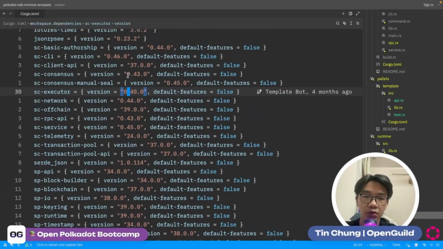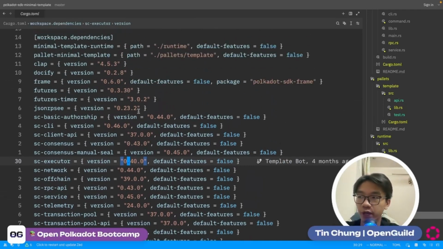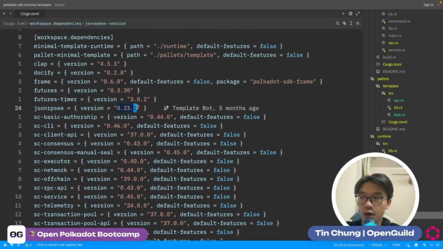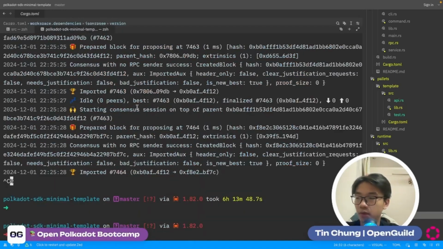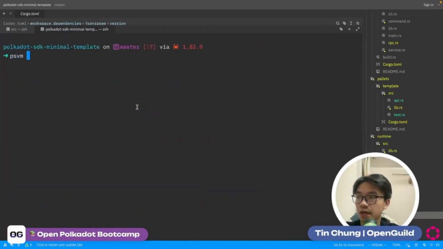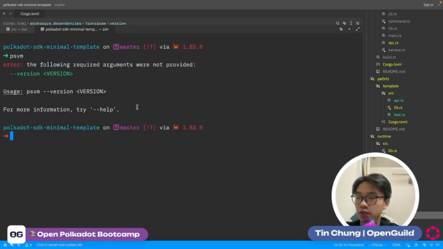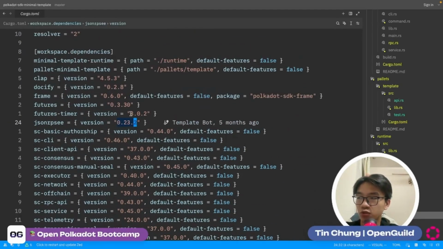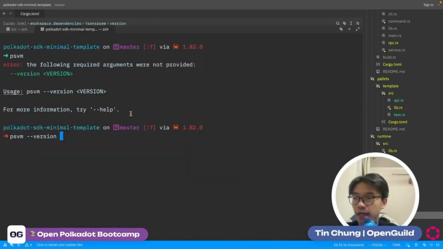Because if you don't use any tool like PSVM, you have to upgrade these dependencies one by one, and it's not a wise approach to solve this problem. So when you use PSVM, right here I already have PSVM installed. To use PSVM, you're going to specify the version. Let's say our current code base is at version stable 2407, the latest version of the Polkadot SDK.